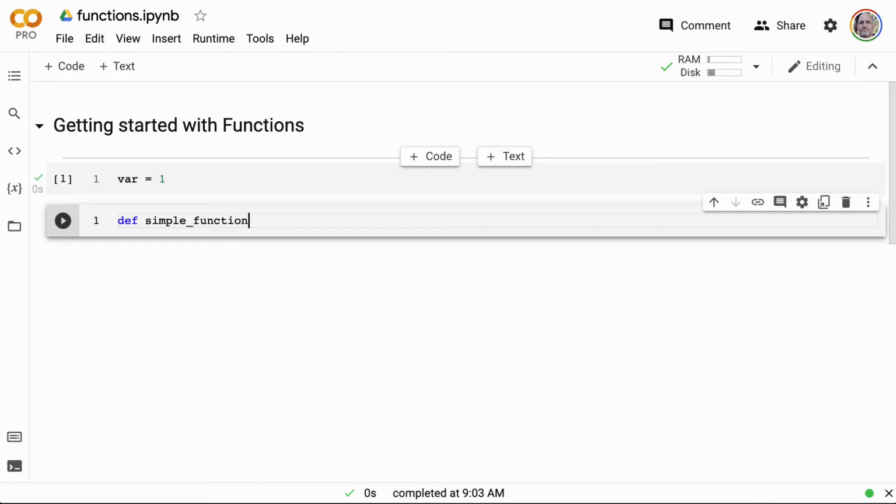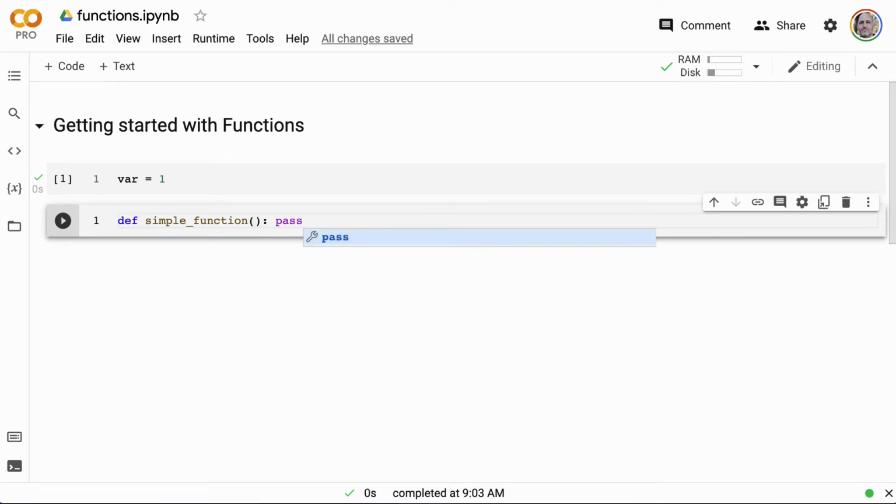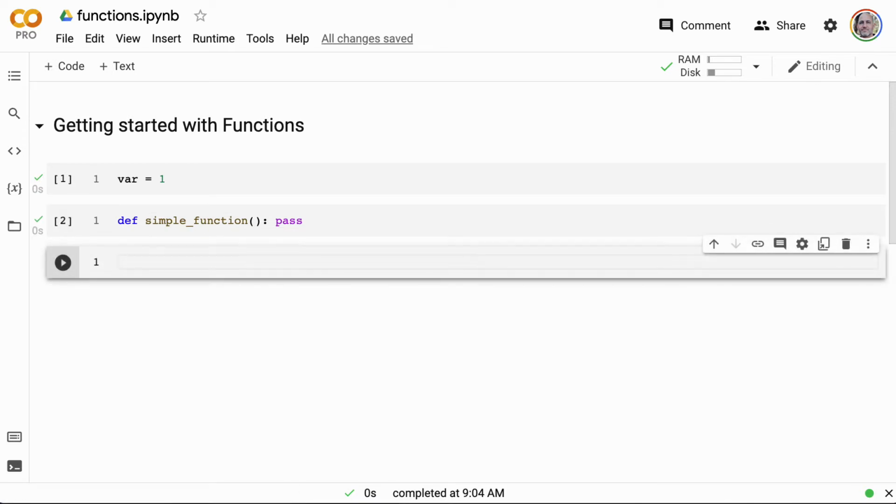and in order to define a function, this is really the syntax. You say def, you name it, you put these parentheses around it, and you put this. That's the simplest possible function. And in fact, you could do it in one line of code, but it doesn't do anything, right? There's nothing inside of there.